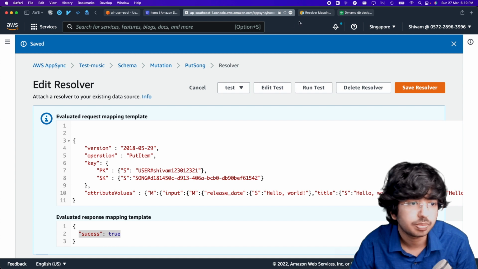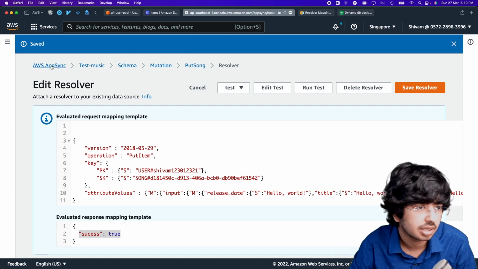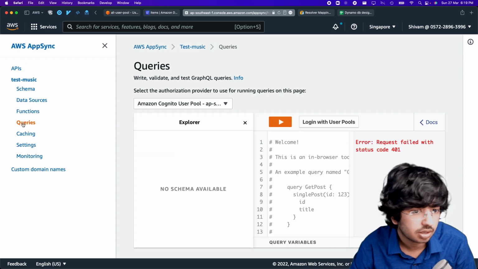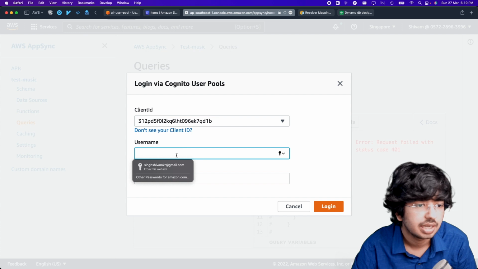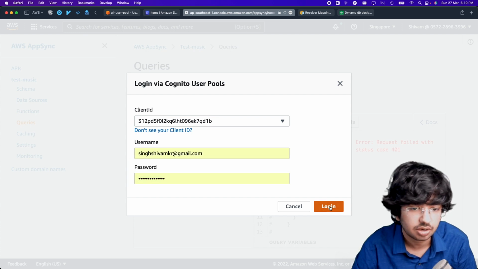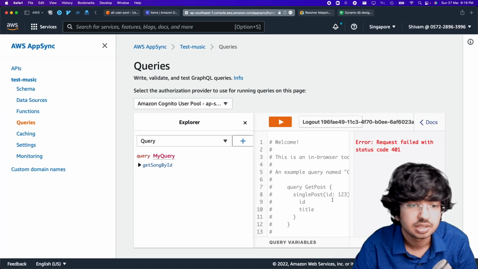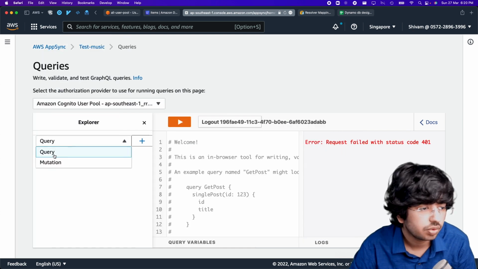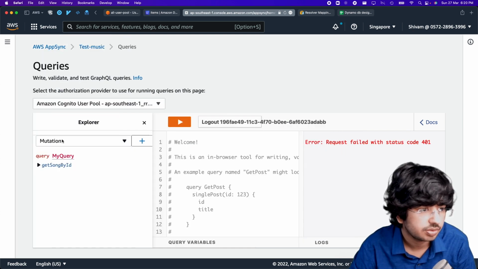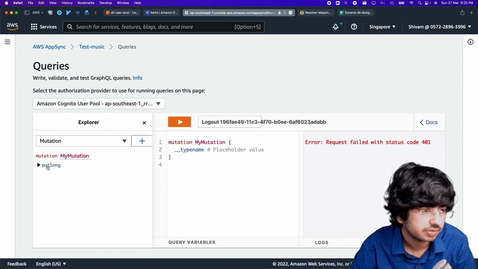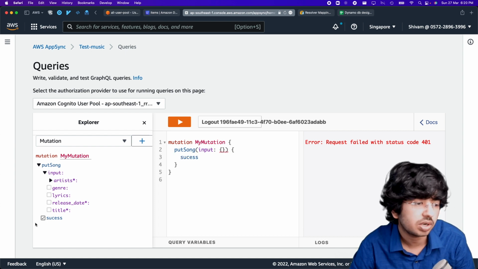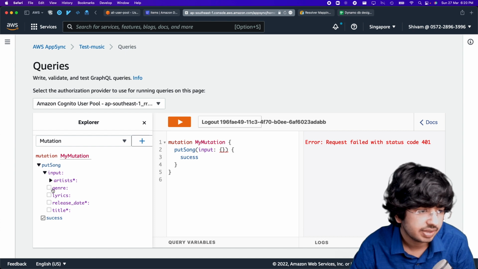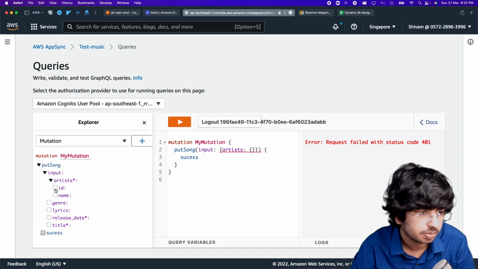Now let's go back here in this AWS AppSync. Click on go to queries, and here I'll have to log in. So I'll select this, and log in with a created account which I already have. Okay, if you go on query and mutation, I'll click on mutation and click on this plus. Here we get this putSong, and here we get this input. We will also check this success, it means what we want in return, and we have this artist which we need to put.